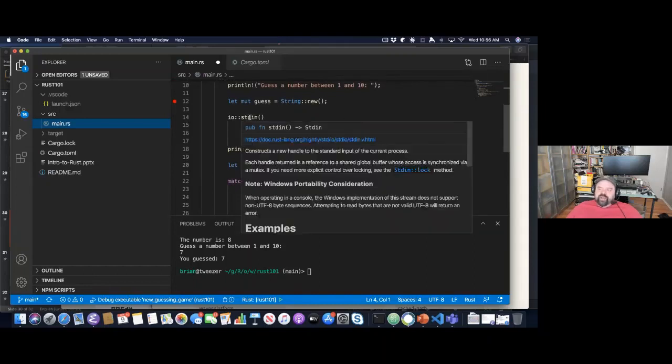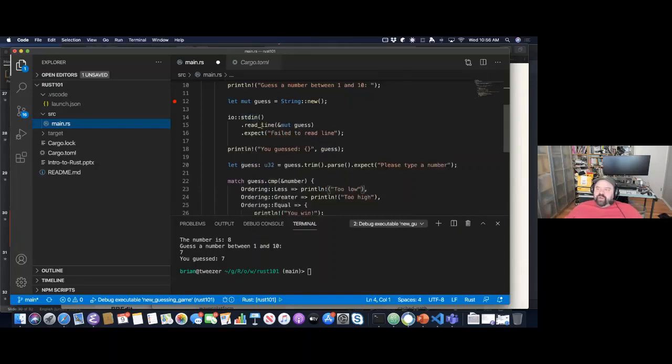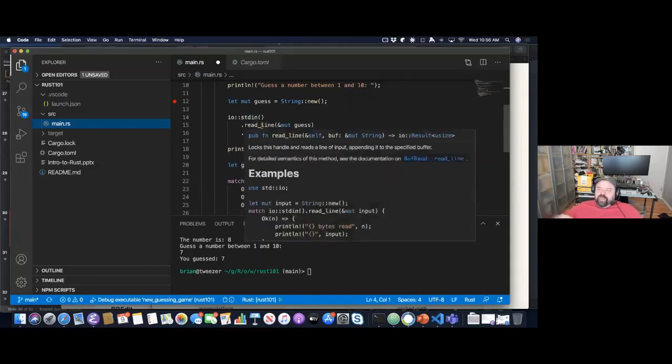So stdin is going to give us access to standard input. This is where we're going to collect the value from the user for the current process. We're going to call the read_line function, and notice it's going to, in this case, take a reference to a mutable string. That is where it will place the value that's read in.